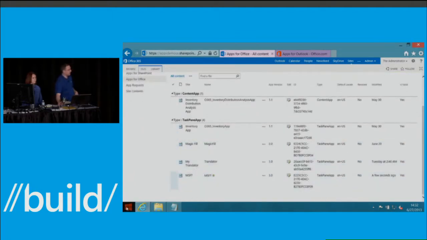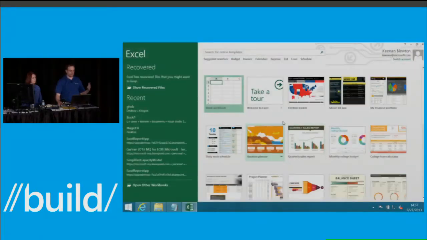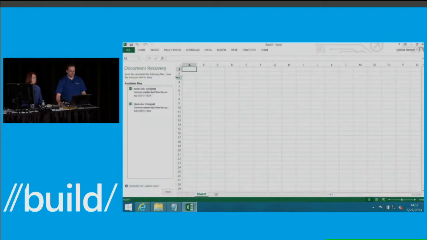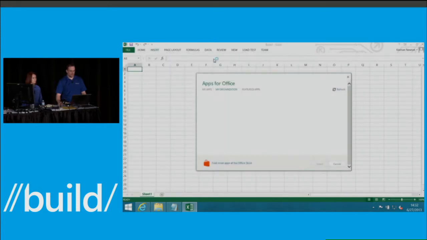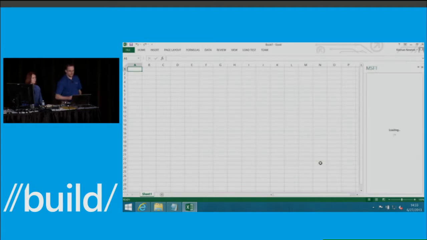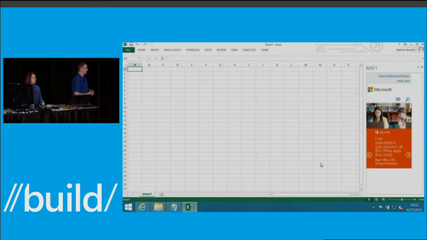To use this app, I can simply go right into Excel or Word, because it'll work with either one. I'll create a new workbook, and we'll say Insert, Insert Apps for Office. Now you see that it's not here, so I just click Refresh, and it should pop up. There's my MSFT app, and then I click Insert. And if all goes well, there's my MSFT app. All it's doing is pointing to the www.microsoft.com site.